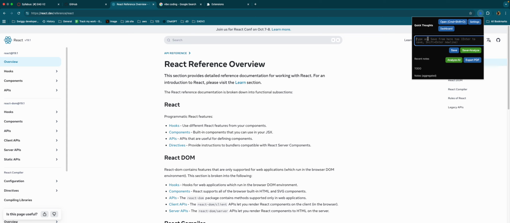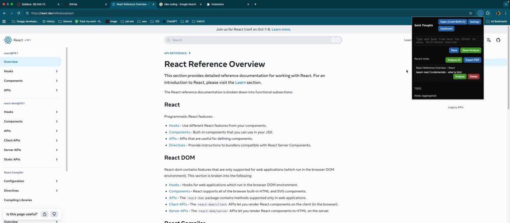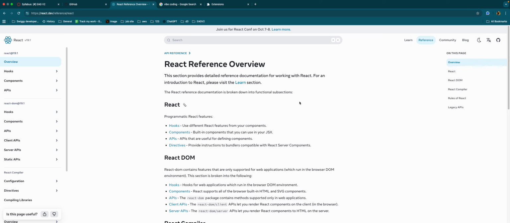Suppose I want to write, learn React fundamentals, or what is HTML. Suppose I am very new to React and I don't know what HTML is, so I just write a note here while going through the page that I have to learn this, what is HTML, and I click on save. As you can see, a new note came here.